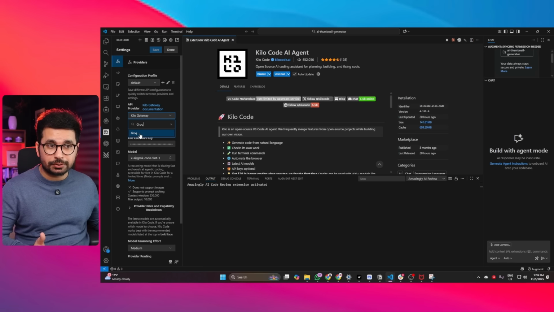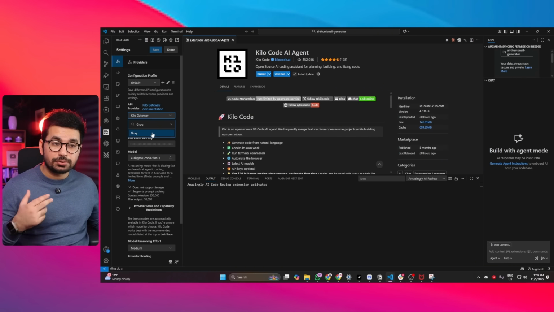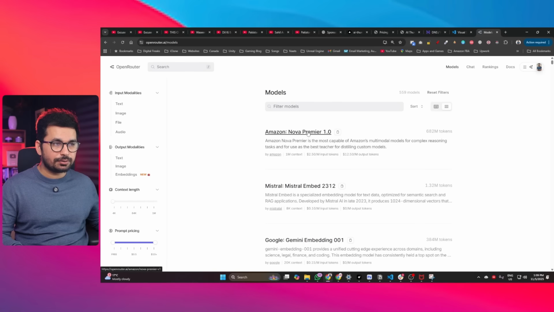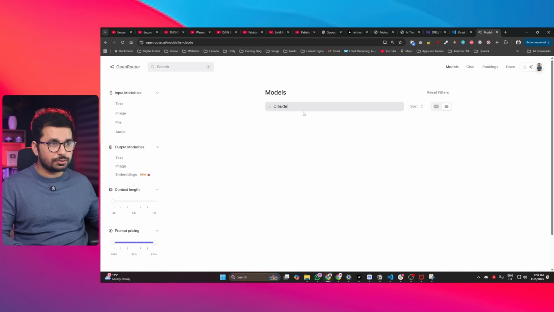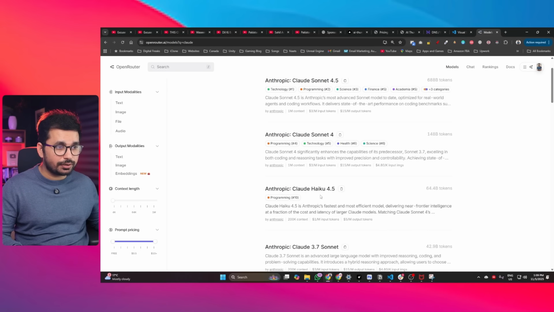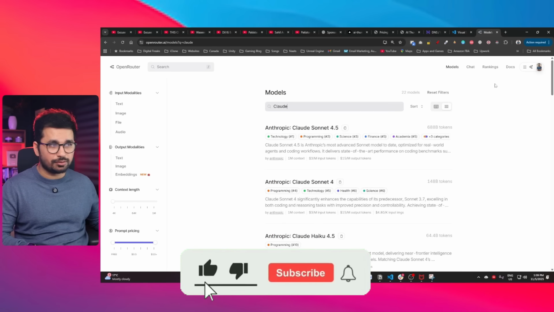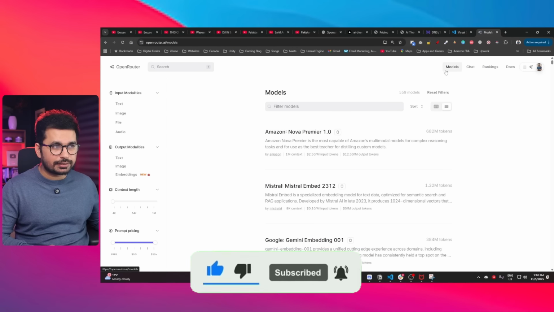So both OpenRouter and Grok are actually platforms where you can find different AI models, and you can use different AI models through an API key. But if you just go to OpenRouter, here you can see you can find all of these different AI models from here. You can find Gemini 2.5 Flash, you can find Gemini 2.5 Pro, you can find Claude Sonnet 4.5, Sonnet 4, Claude Haiku 4, 3.7 Sonnet, and all of the famous AI models. Any AI model basically that you need for coding is available in here inside OpenRouter.